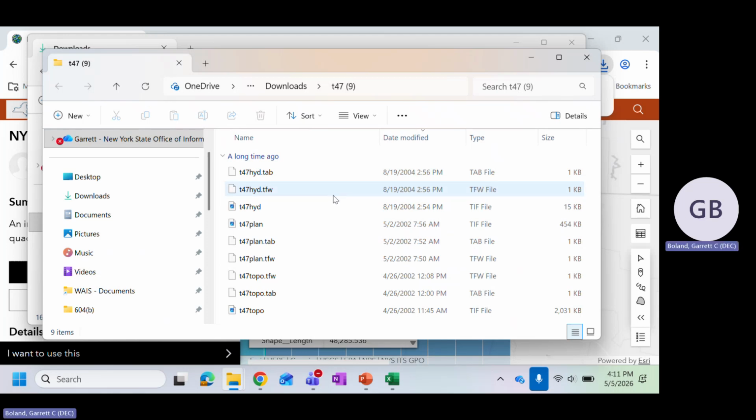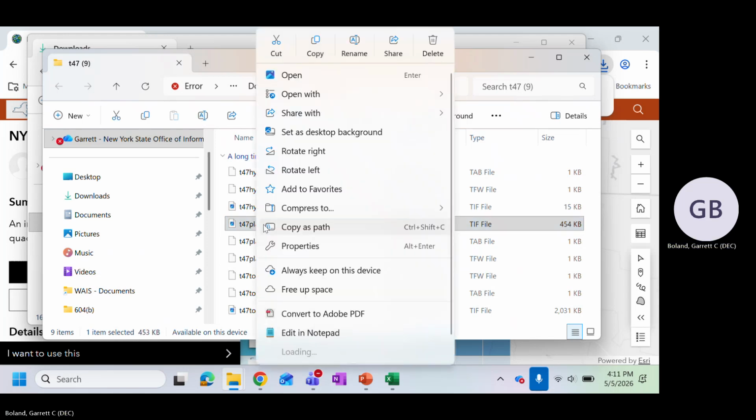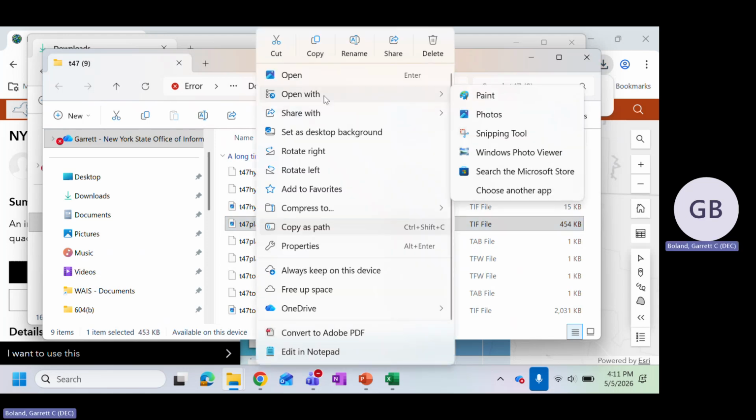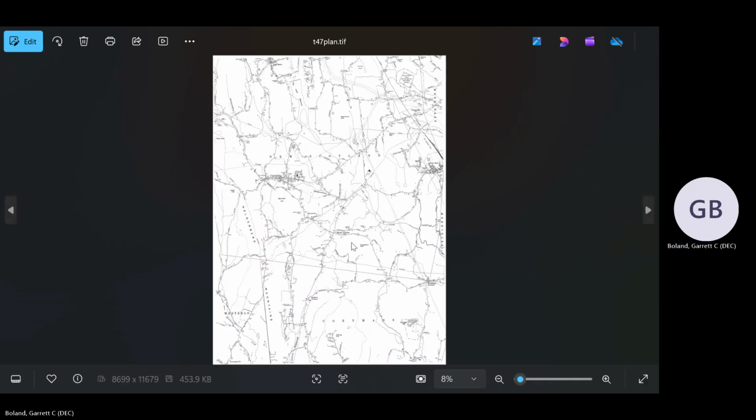Within the extracted zip folder, you will have many different files. The one you want is the TIF file that has plan in the name. Right-click it, go to Open With, and choose Photos. This will open the map in the Photos app on a Microsoft computer. You can see that it is pretty zoomed out from our project location.